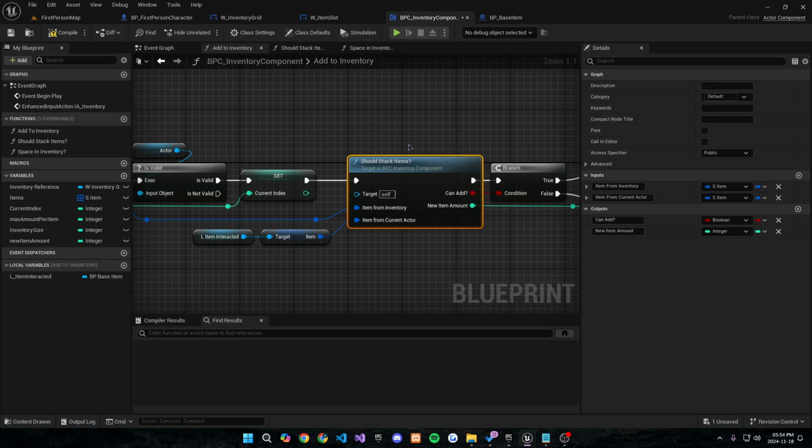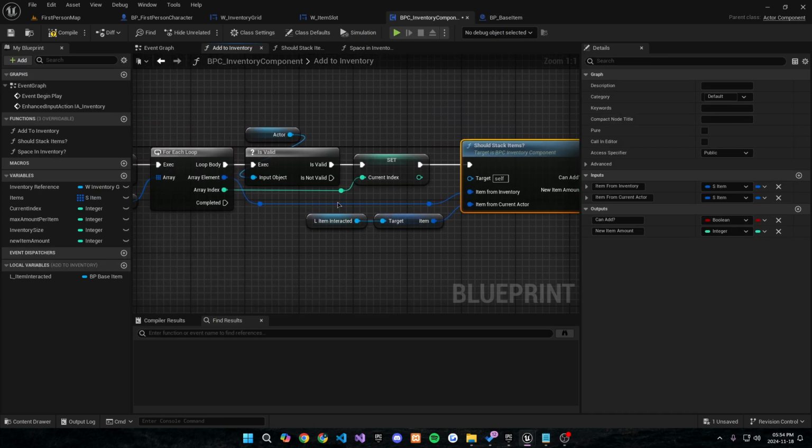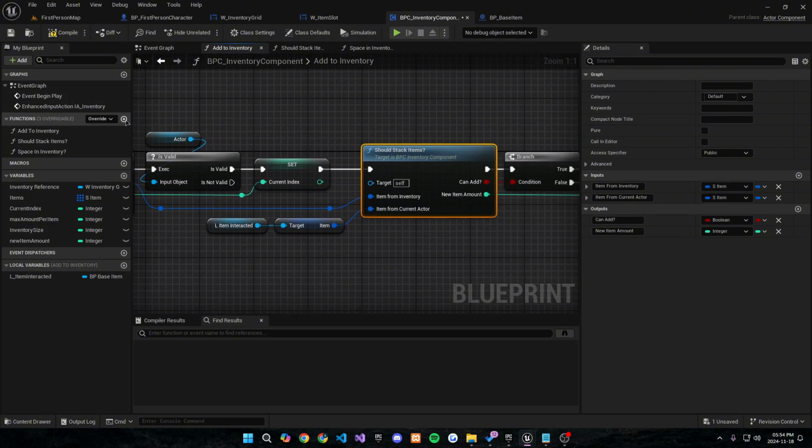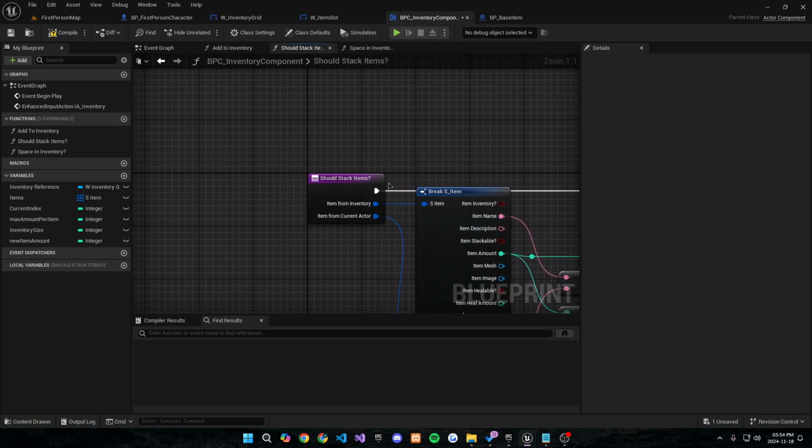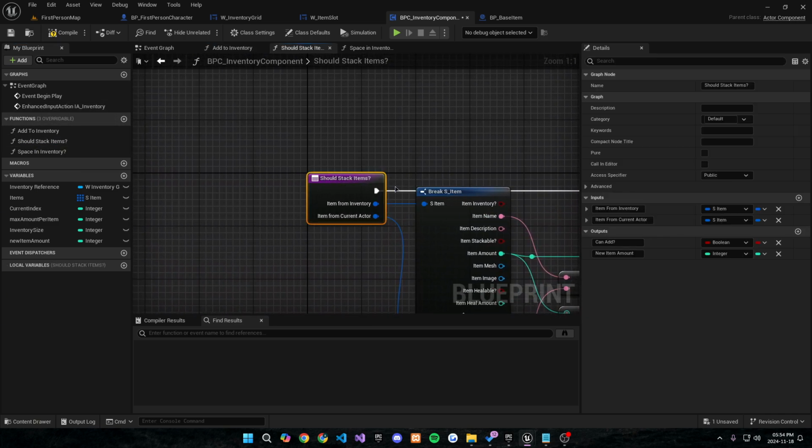So if it's a stackable item, we have to know that. The first thing we want to do is create another function. You can click on this plus right here, and let's call it should stack item. So let's go to that function right now. And essentially for the input, we're going to want to get a couple things. We're going to want to get the item from the inventory, and the item from the current actor. And if you're confused, how do I know which one is which?